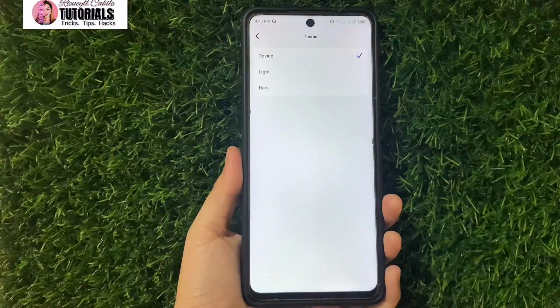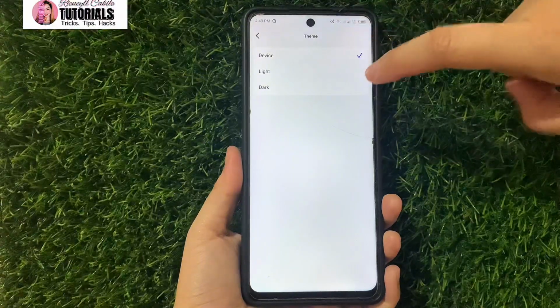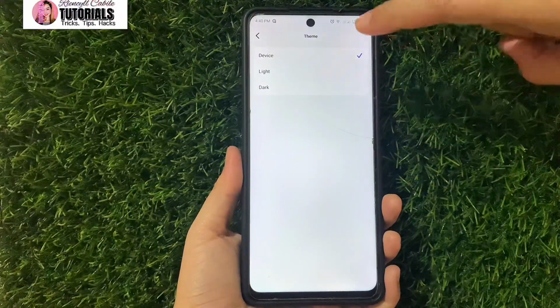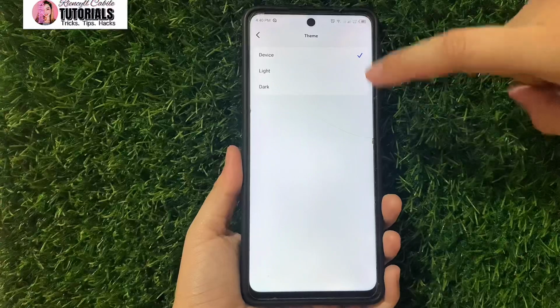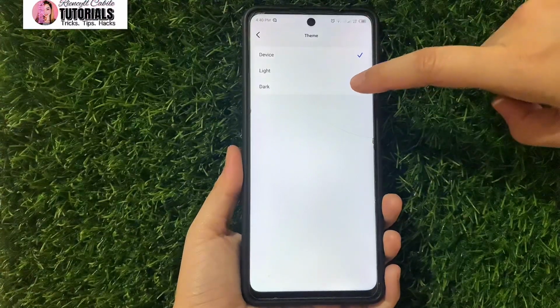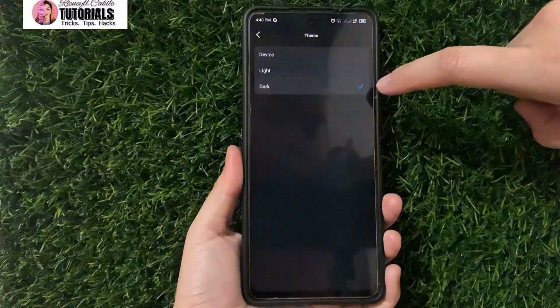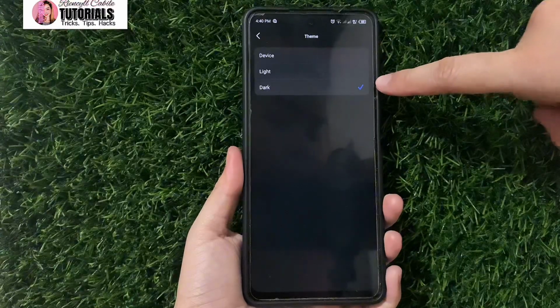And dito meron kayong pagpipilian guys. Pwede nyo gawing light mode, dark mode, or naka-default siya sa device. So, pwede natin siya guys gawing dark mode. Tap nyo lang yung dark mode. Hanggang sa magkaroon ng checkmark sa right side na sabihin yun yung naka-enable.